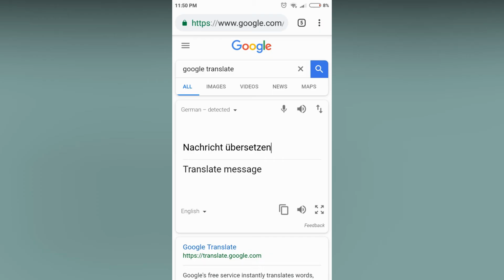So this is all guys. If you don't have any translate app installed in your mobile, likewise you can translate it back to your desired language.